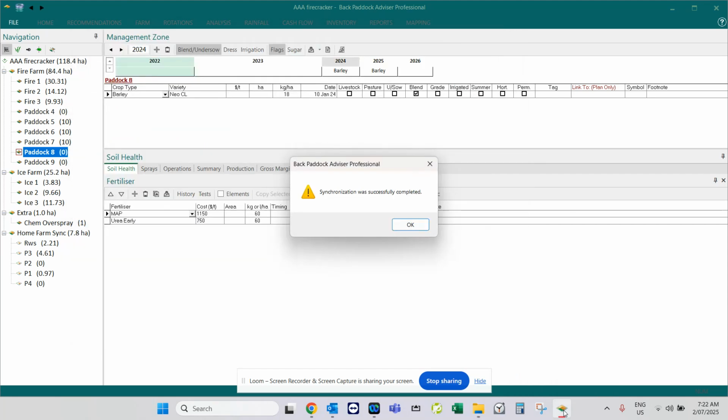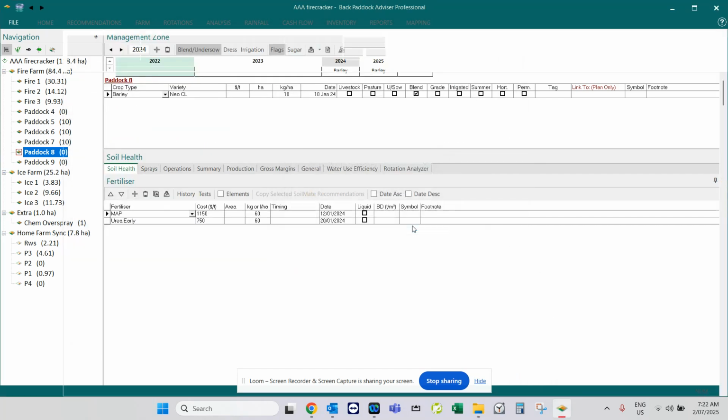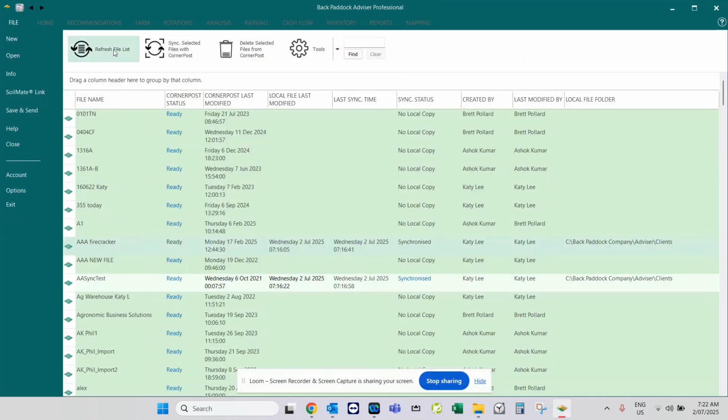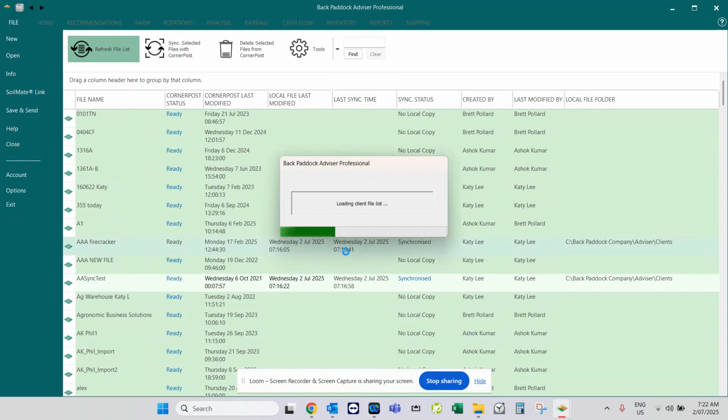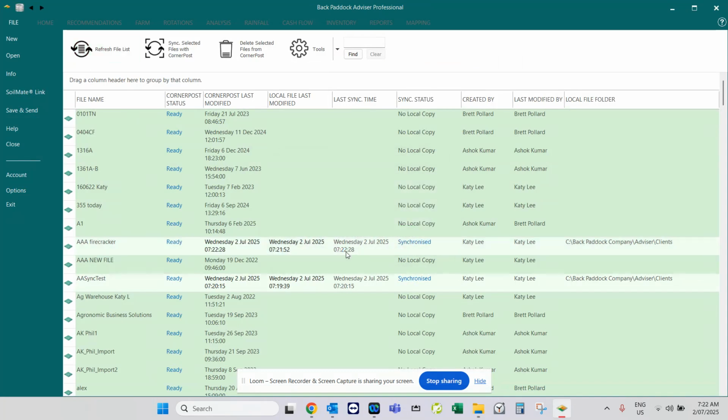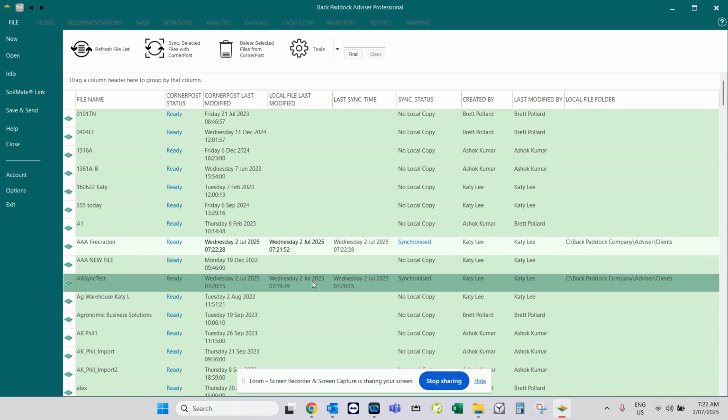If we go back to our advisor program, it says sync was successfully completed. So that information would now be available on a different device, for example your mobile app, where you'll be able to retrieve that complete file, or on another computer. Your old file, in my case the sync test file, I can either leave as that, or I can remove that from Corner Post if I don't want to see that anymore.